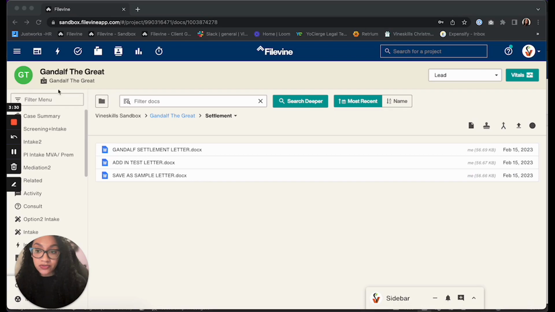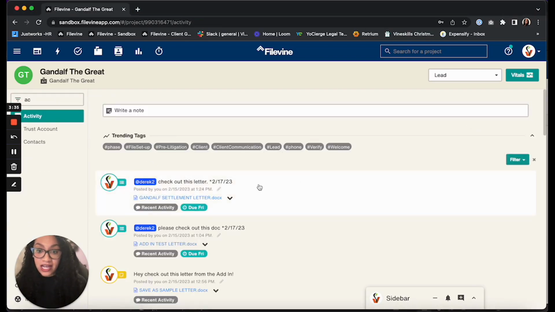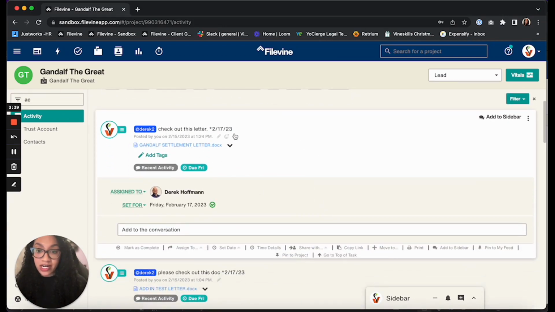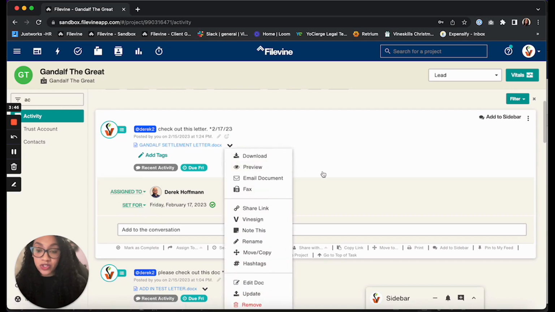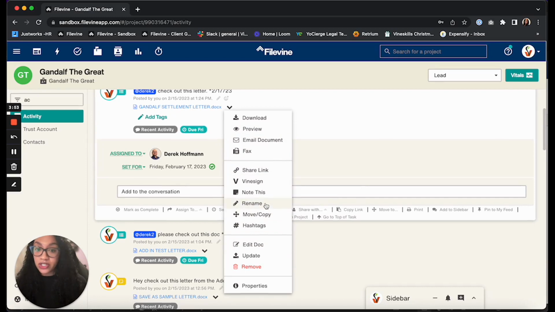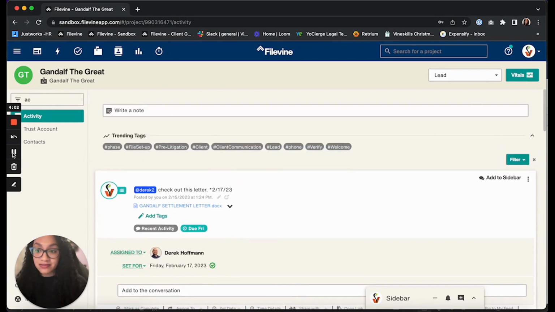Flipping back over to Filevine, I'm just going to access the activity feed here. As you can see, here is that task that I just put in to Derek with our due date. It came in as assigned to him with the due date, and here's my letter. From this point, you could access any of the normal features surrounding the letter. So, if you needed to move it into a folder, you could. If you needed to rename it, you could, etc. Everything is accessible just the way it would be if you came in here and attached it.